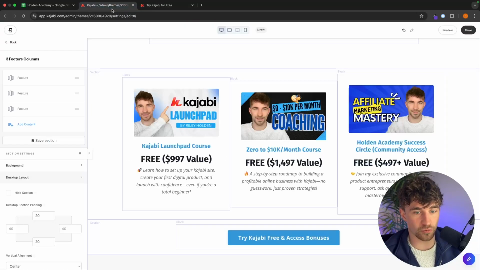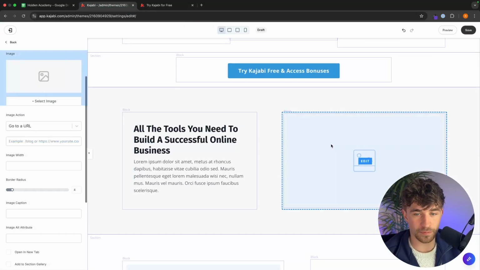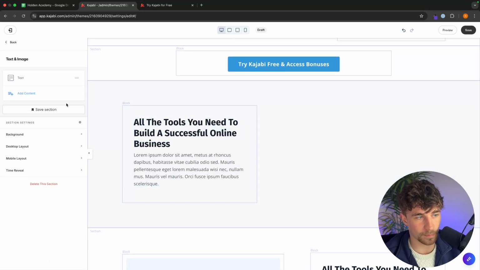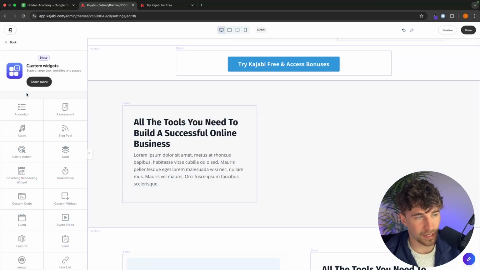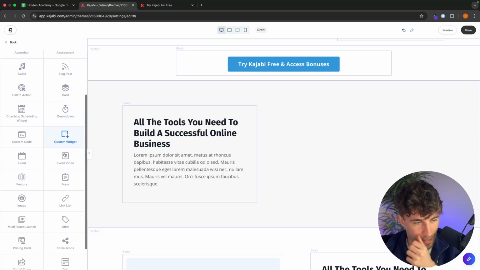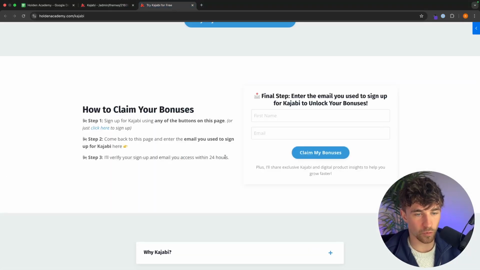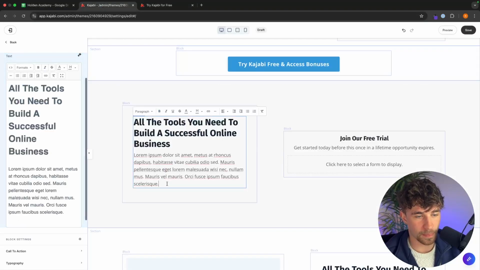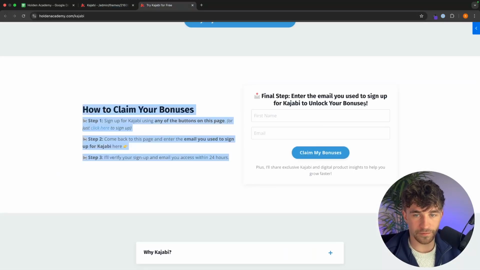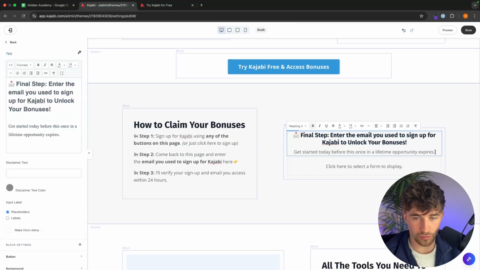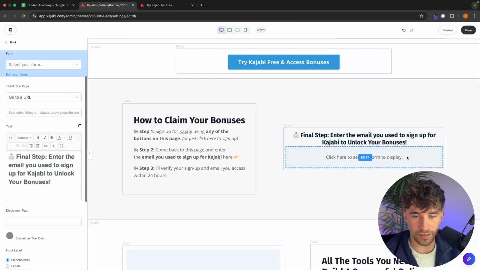Now for this section right here, this is just this section, but what I did is I just deleted this block right here. So we can delete this block and add a new one in, add new content, and then in here, I added a form. So we can drop that in. And then once again, I'm just going to copy the text that I wrote right here. And then we can drop this in. And then for this, just copy this and drop this in.